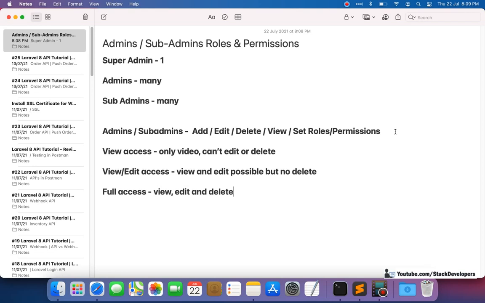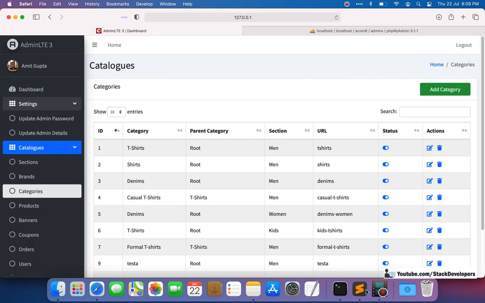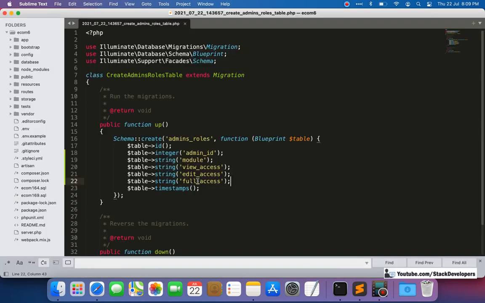There is one more thing: to make the feature active or inactive, and that we can also give here in view, edit and full access. In view we will not give that feature as well. So these are the fields that we are going to create.